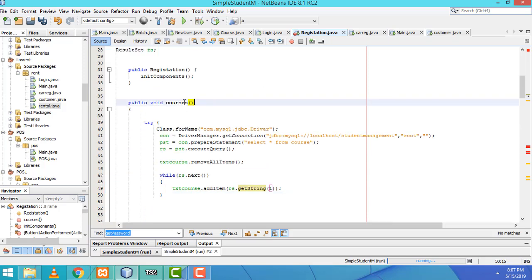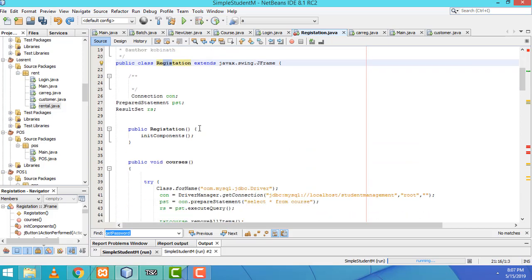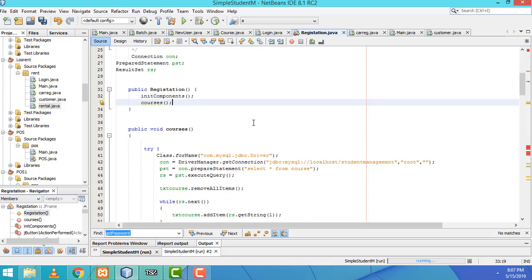Now this function is called when the form is loaded. Control C to copy this function. When the form is loaded, this function should load it. This is the registration class. Under the registration class we have a constructor, registration, initial component. Here you have to paste it. You have to load the class.